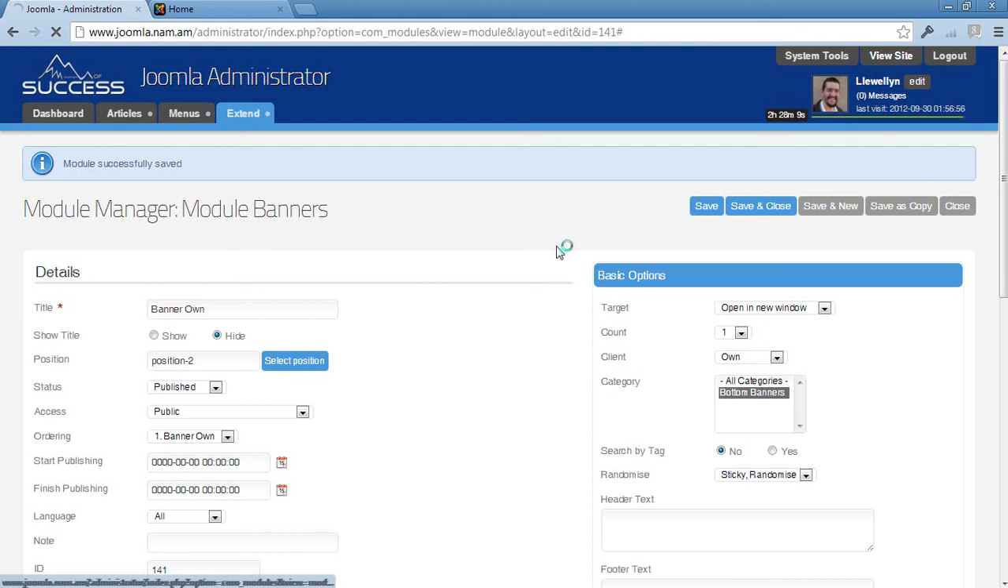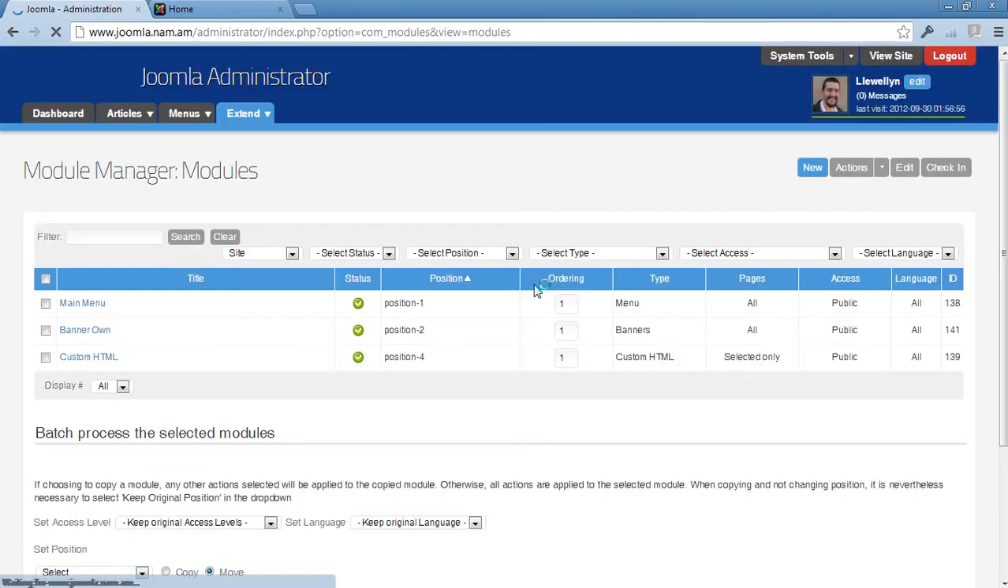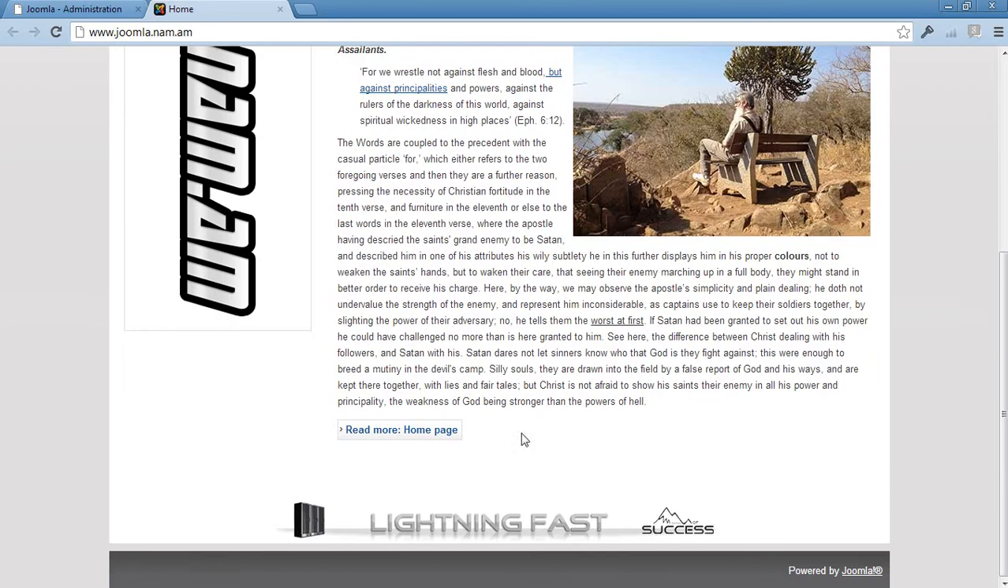If we were to close out of this little banner module, you'd see that there is the banner, the position, and the type of the module that we used. We've set this to show on all pages. You could of course make it so that it only shows that banner on the home page.